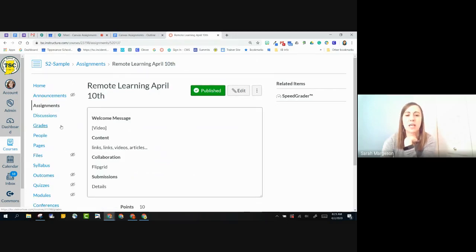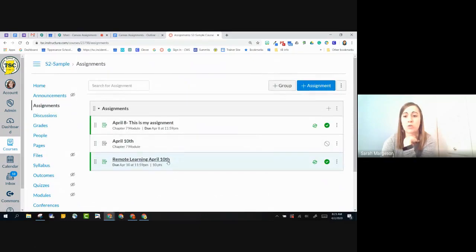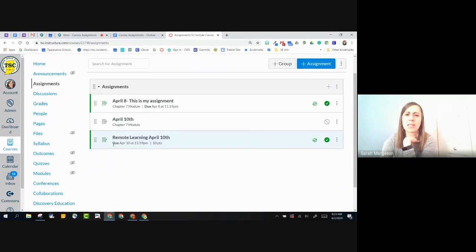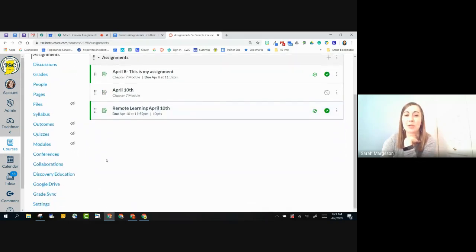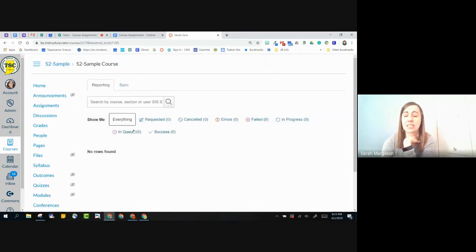Going back to syncing my grades. So let's say students have submitted their assignment. You can see here that I have it synced to PowerSchool, but I'm noticing that the grade isn't coming over, and that's because we're missing one last step. On your left-hand navigation, you have an item that says grade sync. We want to keep that grade sync on. That is not visible to students, so keep that in mind.